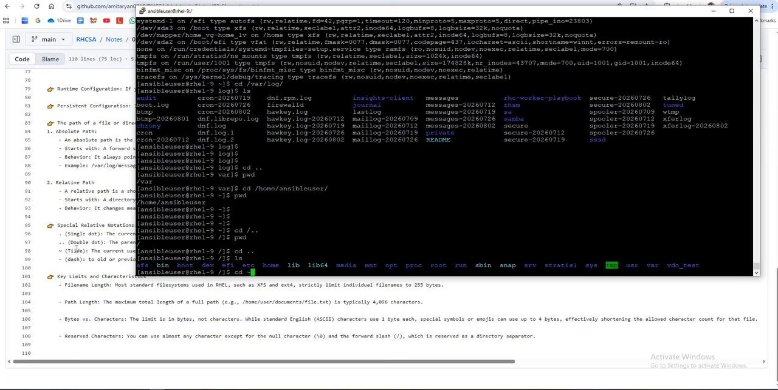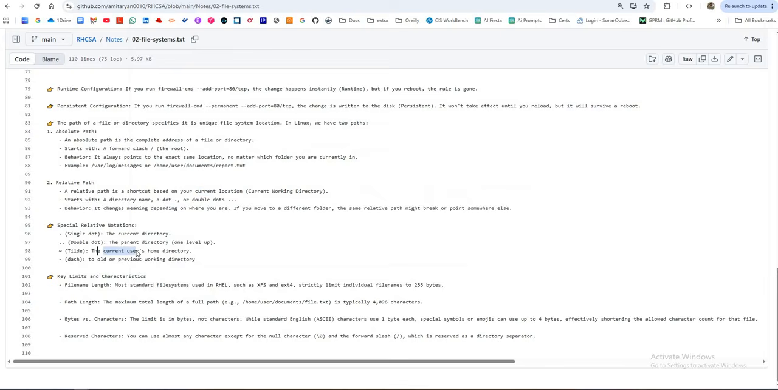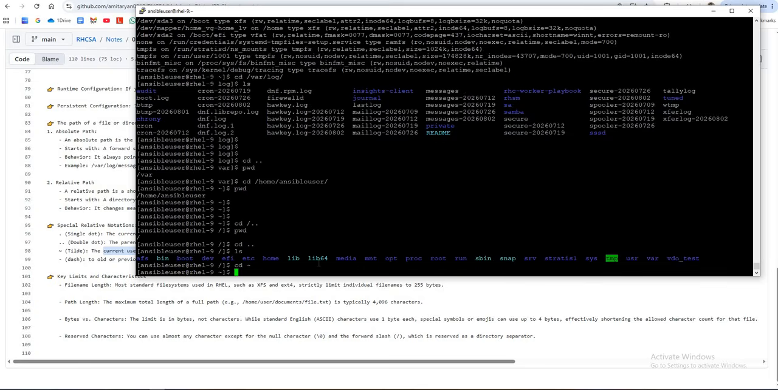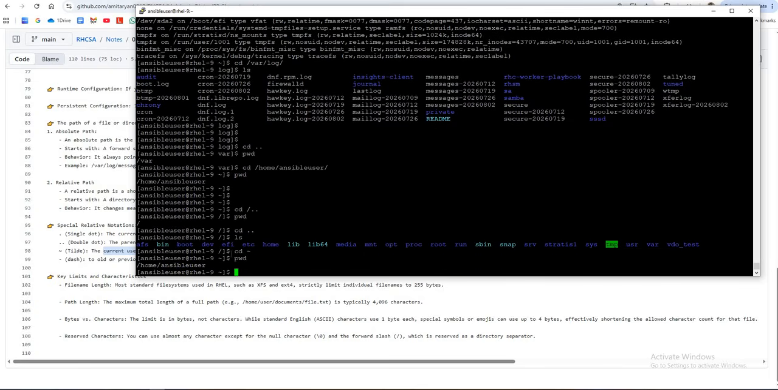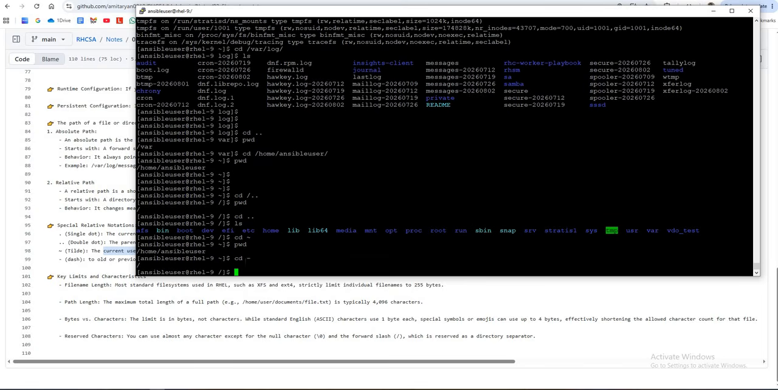Apart from that, the tilde sign, whichever user you are logged in as, will directly take you to the home directory. And now you can see again, I am in my home directory. And cd dash means that it takes you to the directory you were previously in.